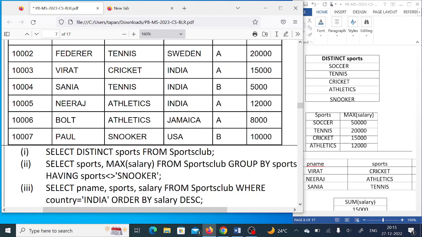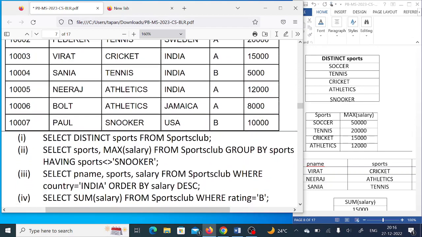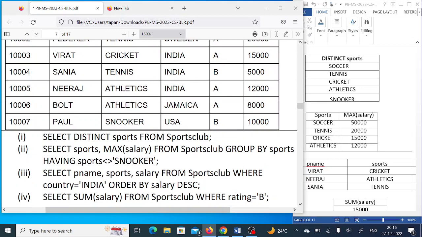Now, the third one will be select P name, sports, salary from sports club where country is India and order by salary in descending order from high to low. So only India you will take. How many are there? You are having 3 India. So P name, player name, will be Virat, Sania, Neeraj, and sports, cricket, tennis, athletics. Salary will be in descending order.